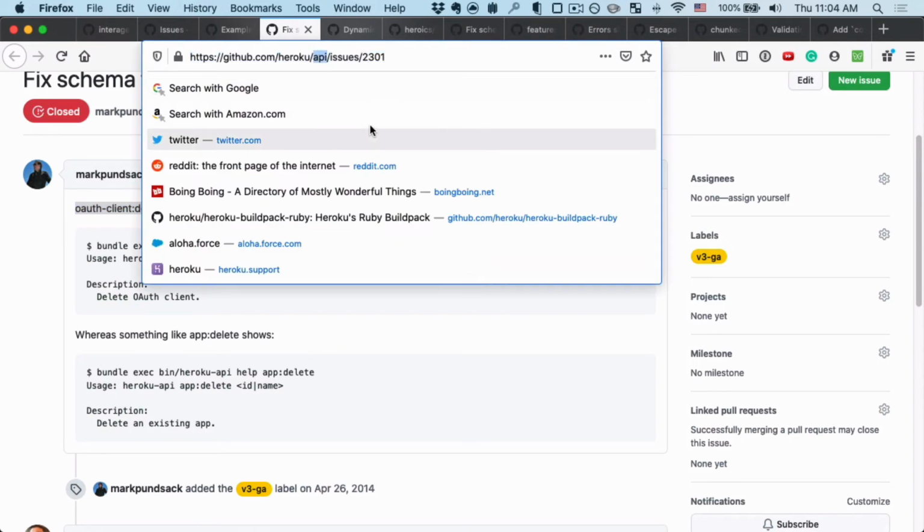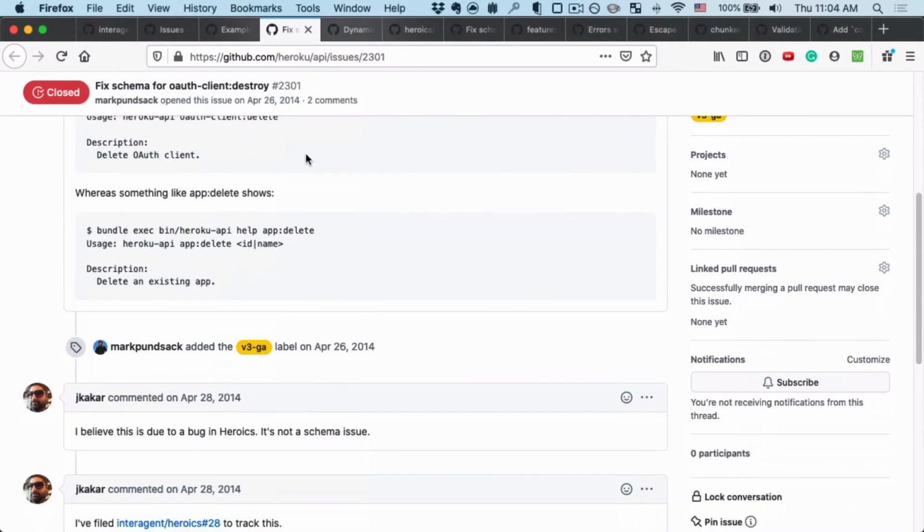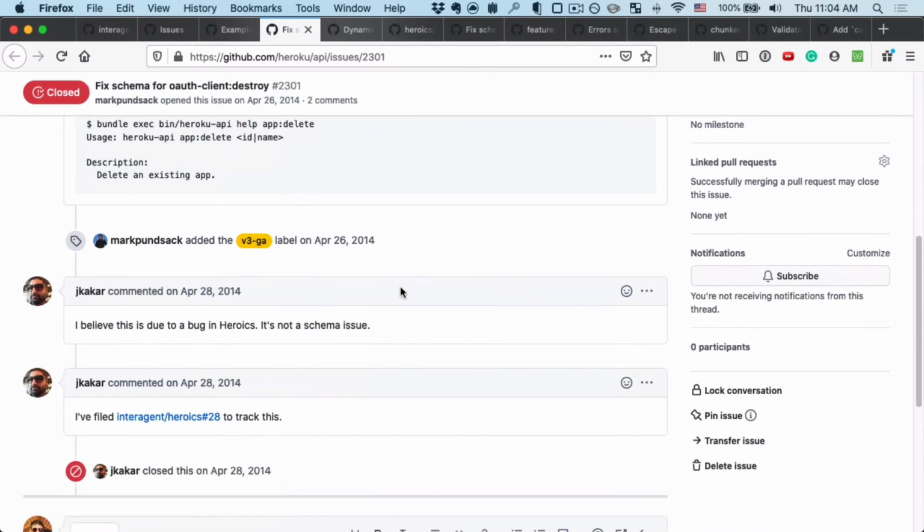So the Heroku client used to be written in Ruby. It is now written in TypeScript, in Node. And that's a whole other conversation to have. So that's why this is being linked from here.